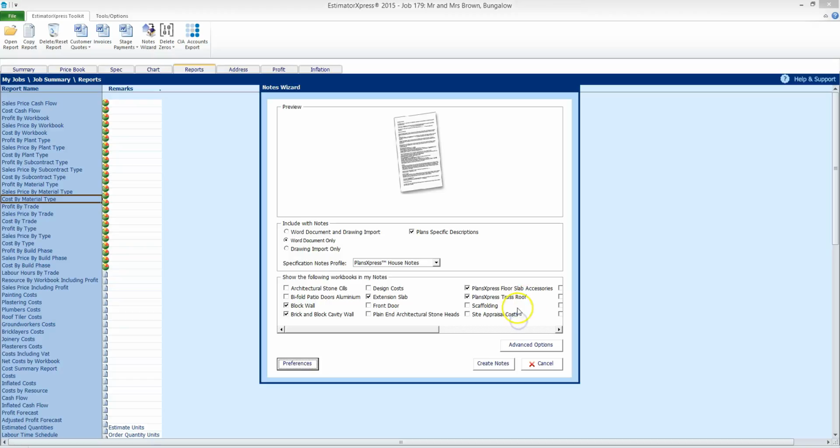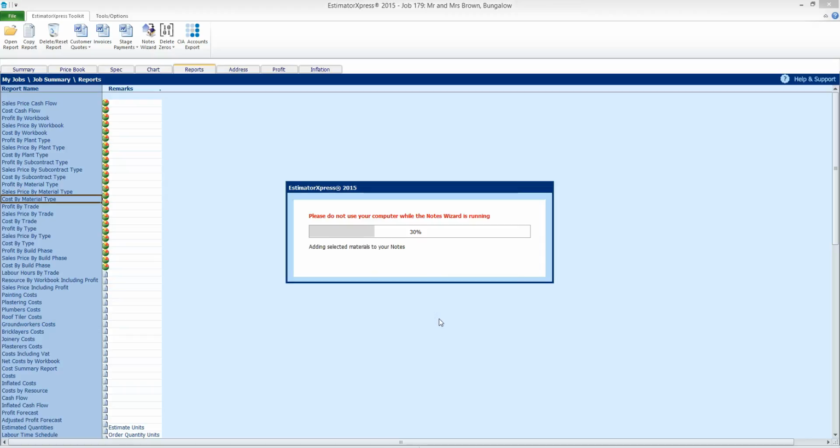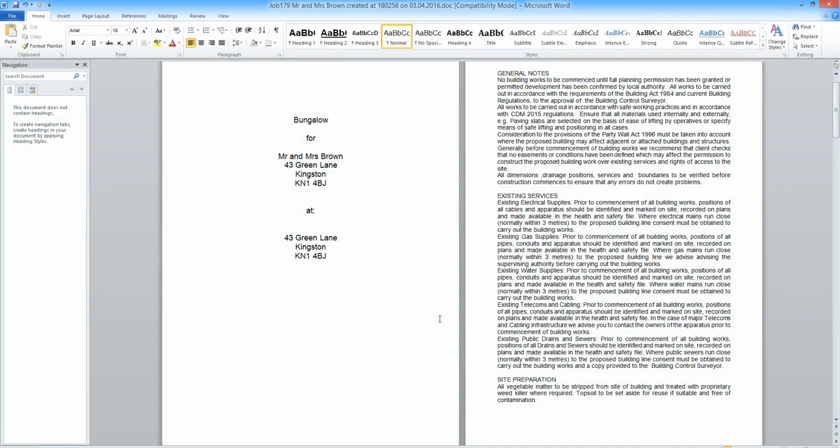Click OK and select Create Notes. Confirm the U values as before and click OK, and the notes will be prepared. You can save this set of notes as a Word document and include them with your building regs submission.